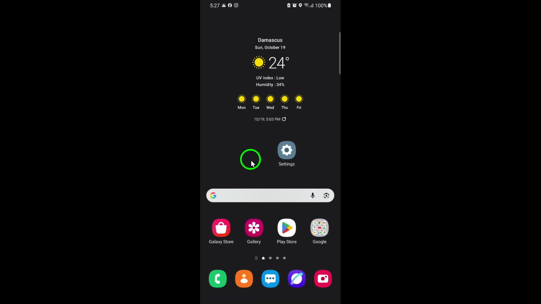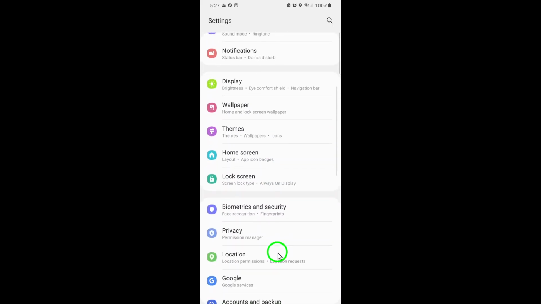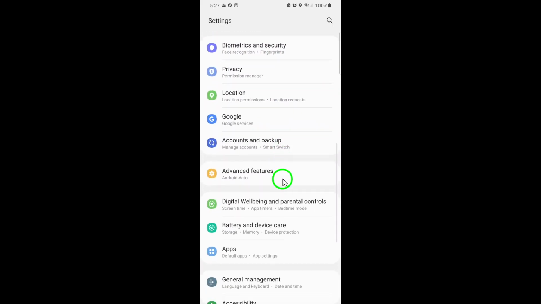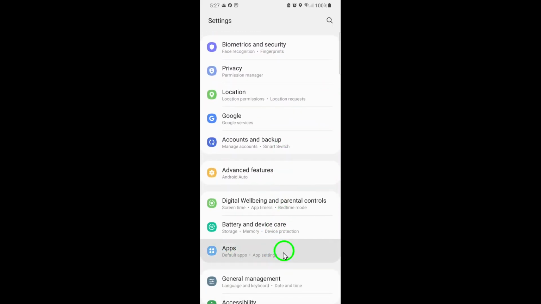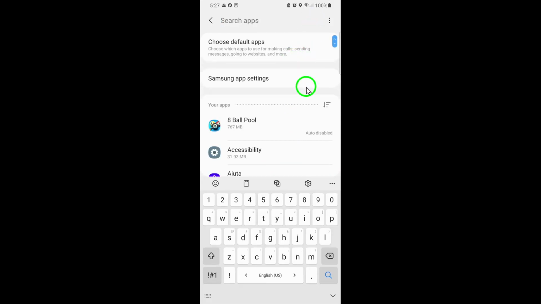The first step is to go to your phone's settings. Don't worry about opening Messenger just yet. Everything we need to change is inside your device settings. Once you've opened the Settings app, scroll until you see the section labeled Apps. Tap on that to bring up a full list of the apps installed on your phone.